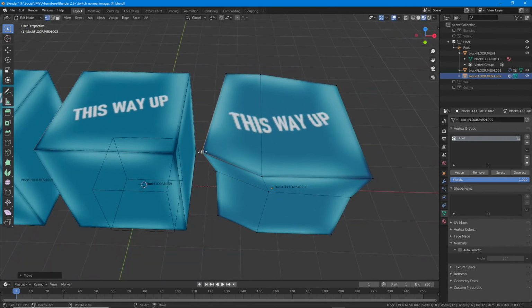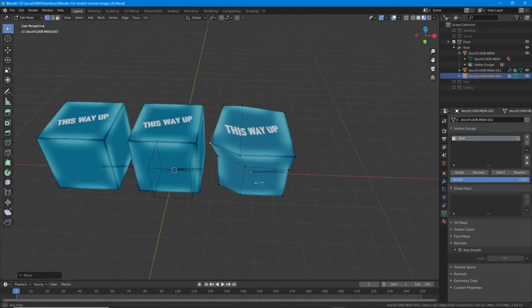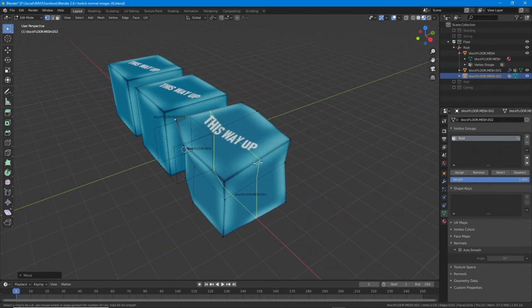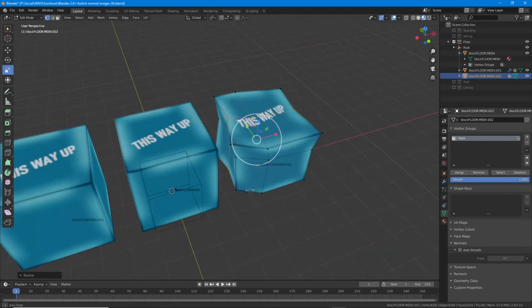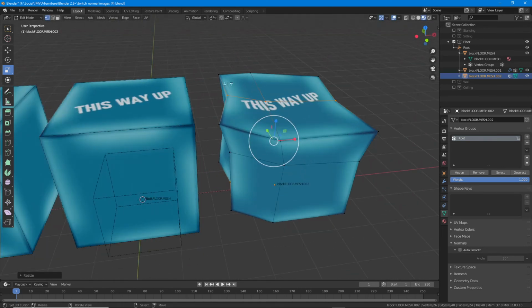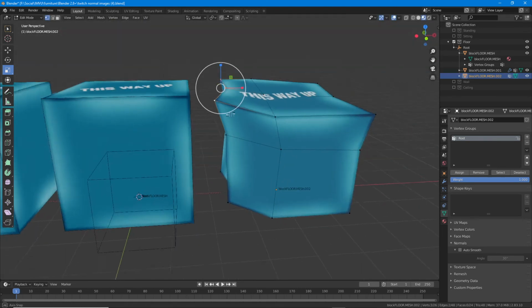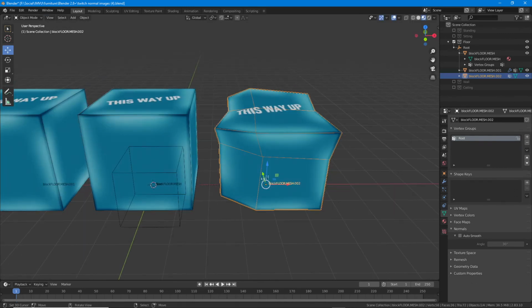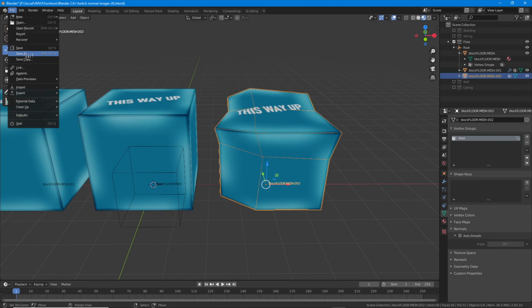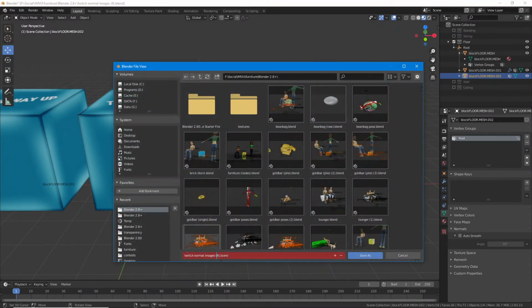I mean, obviously you don't want to go too crazy, but so we've got a rather battered box, like so. Let's just save this. Don't want Blender crashing on me again.